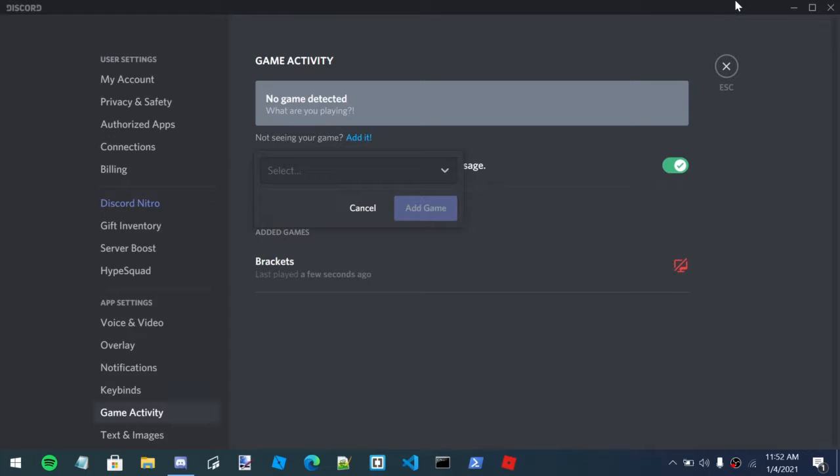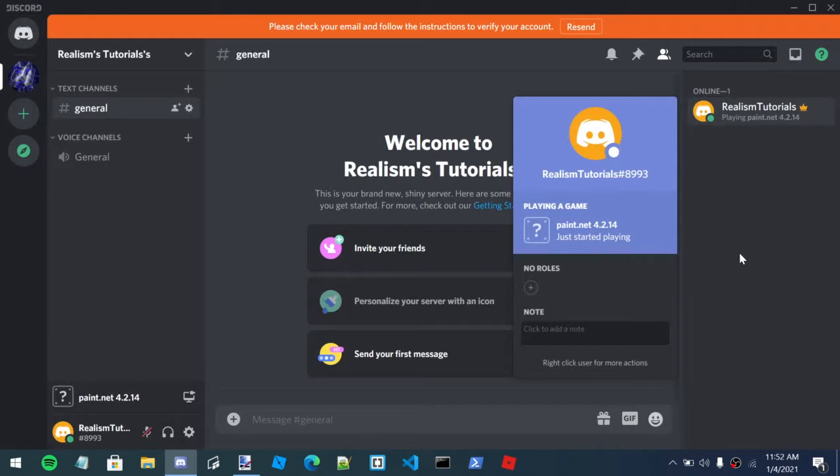But we open up paint.net, which is basically what you can do. You can edit all your videos or whatever, or photos. I use this to create my thumbnails. I'll link that in the description for you guys. And you can add paint.net. And now, playing paint.net, just started playing.